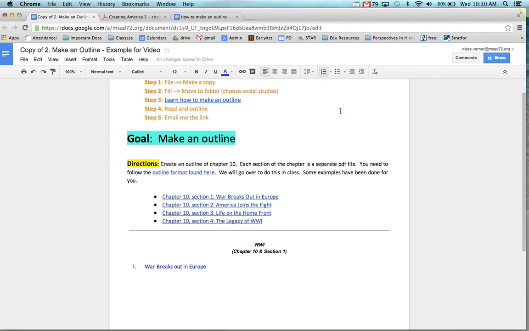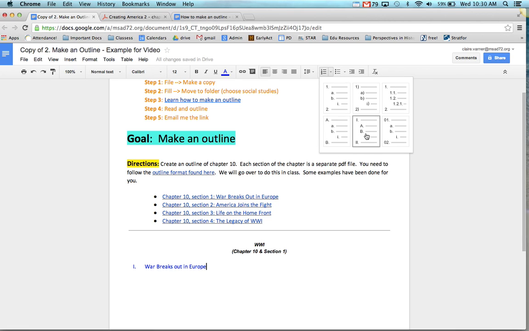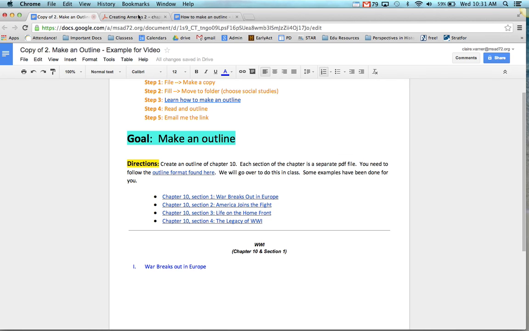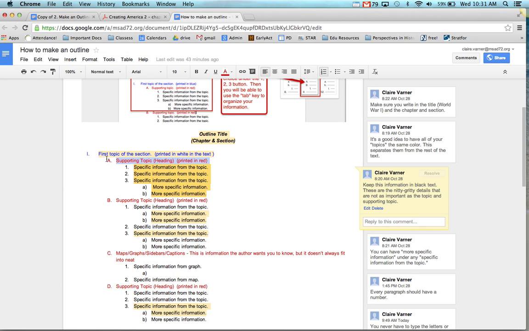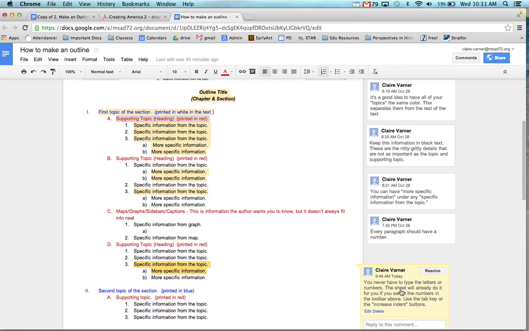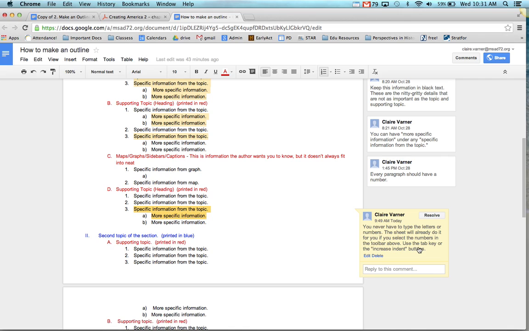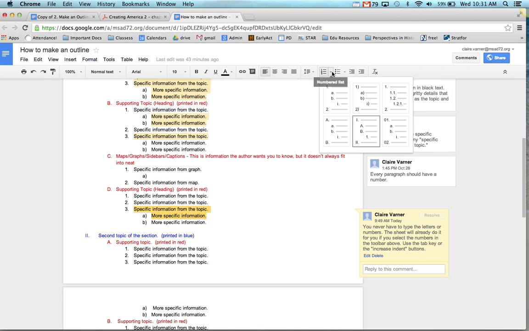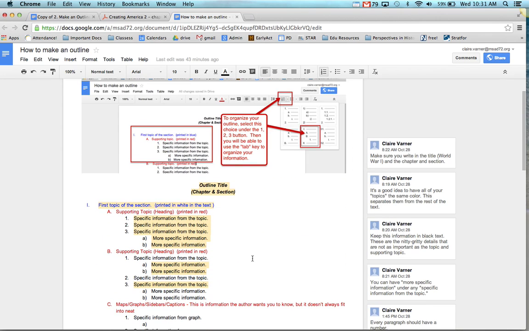I have an I right here, and that's because I'm using this numbered list. Right here is a good outline format. The first one is going to be I. When it indents, it'll go to A and B. If I indent further, it'll do 1, 2, 3, and it'll separate it that way. You can see this on here. This is how each of this is done. An important thing to remember is that you never have to type the letters or numbers. The sheet will already do it for you if you select the right numbers option in the toolbar. That way, I'm just going to use the tab key the entire time, and I'll show you what I mean by that in just a moment.